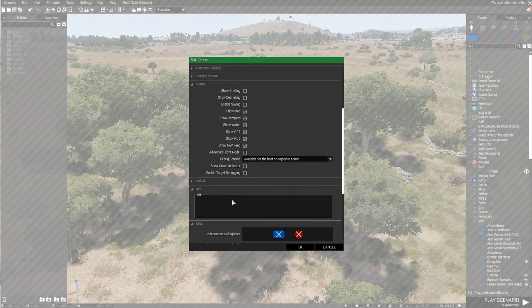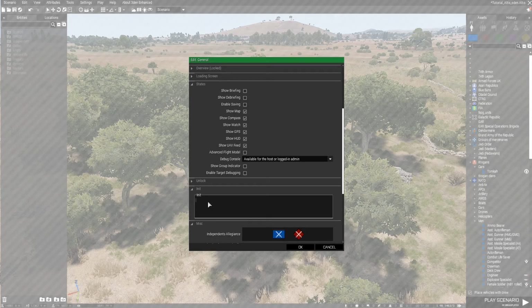Init, this is the init field. This is directly attached to the mission, but we can also do it through making an init.sqf file, which is a lot handier, a lot more useful if you have bigger init scripts.